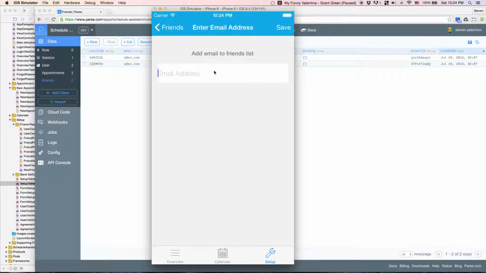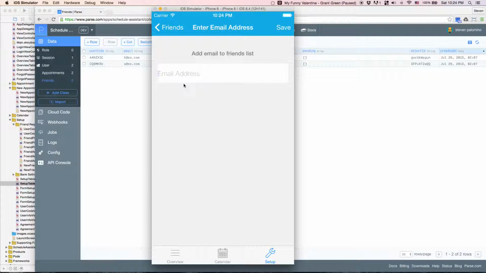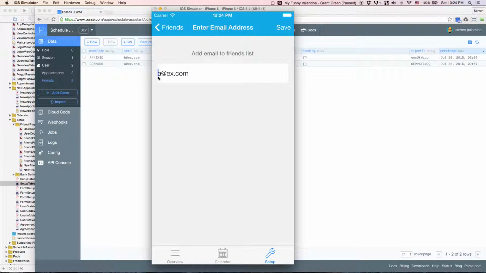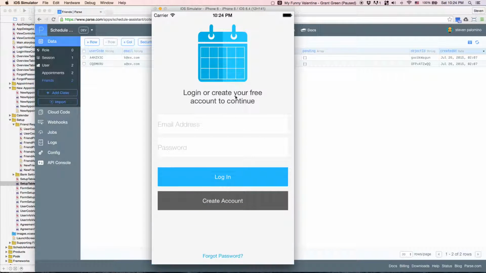So if we add, you can go ahead and put in the details. If we put in something that doesn't exist, like B at, it'll tell you, make sure you check the spelling and try again. If you try to add yourself, there's also checking for that. You can't add yourself. So if we go ahead and add B, it completes, and then we can log in as the other user.